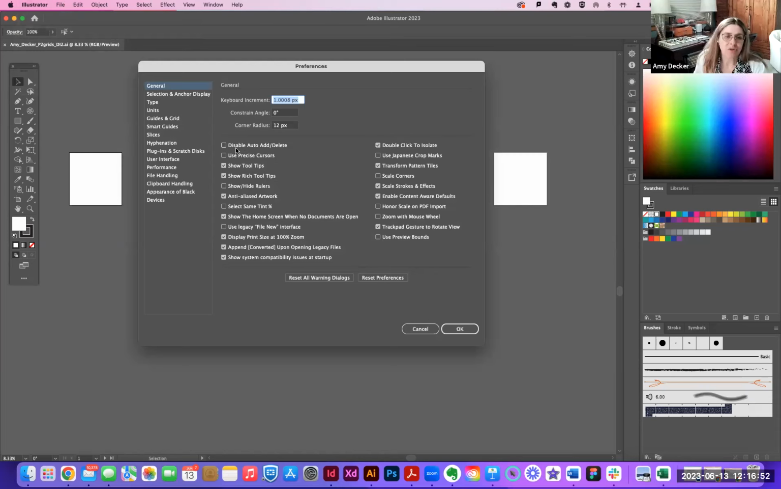Okay, a couple key things you want to make sure we have. Grids with precision are enabled. Let's see, where's my grids? Actually, that's going to be the next window. Anti-alias, let's start here. You want to show tooltips, show rich tooltips. You want to show anti-alias artwork. You want to make sure that's checked.